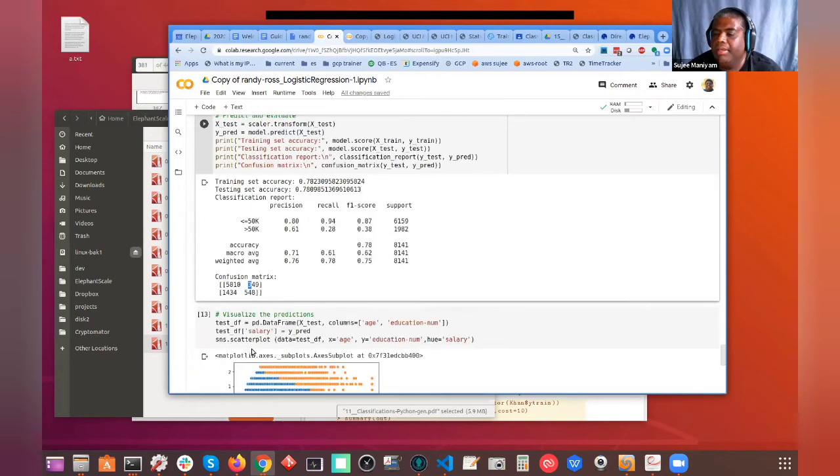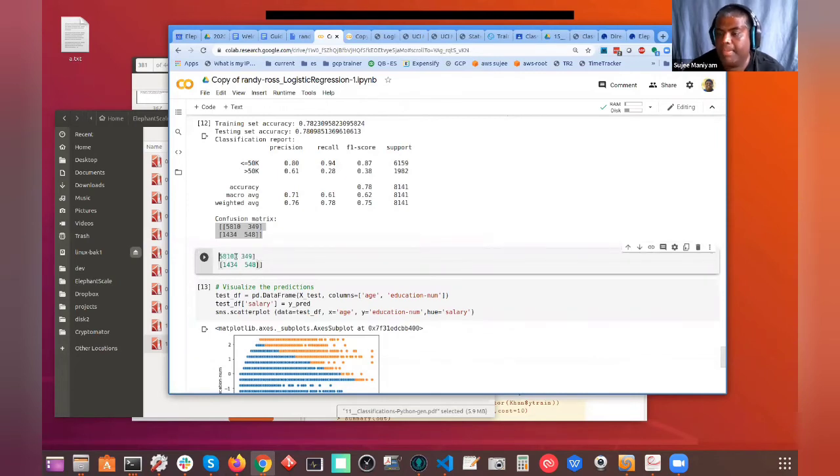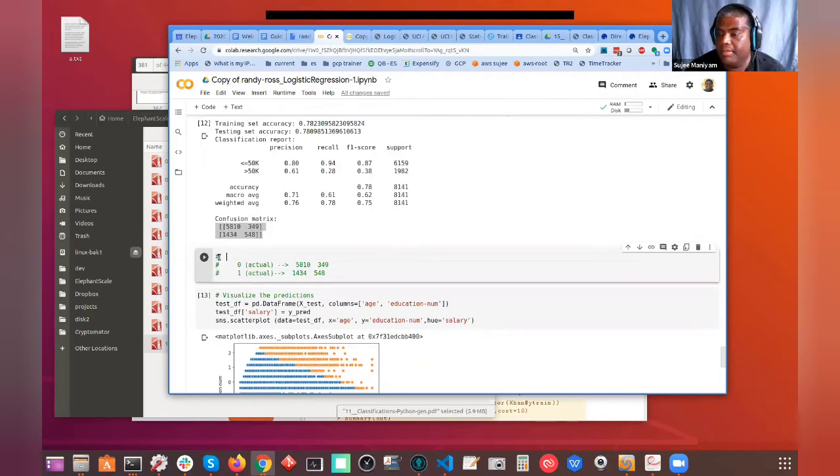Actually, let's take a look at this one. This is a good confusion matrix. Let's talk about this. So this is the 0 column, and this is the 1 column. This is 0 actual, and then 1 actual. And here is 0 predicted, and then 1 predicted. Hopefully this makes sense. That's how you look at this matrix.